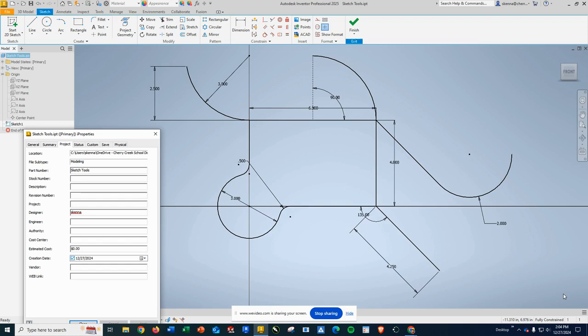So this is what I want a screenshot of. If you decide to crop it a little bit, that's fine. But again, I need to make sure that I see the project properties. I want to see the whole sketch so I can read the numbers. And I want to see it fully constrained. And this is a screenshot that you will paste on the document to turn in to get credit for this assignment.